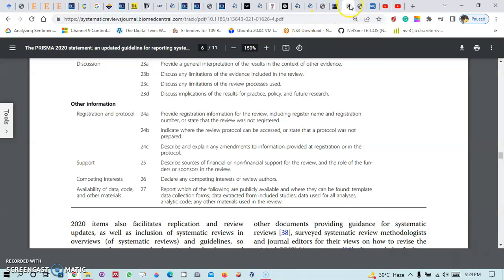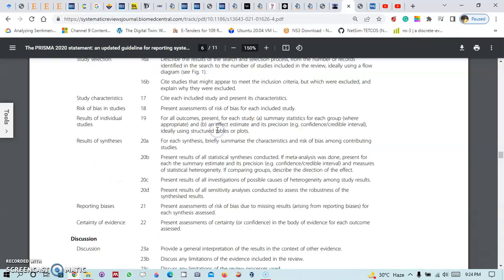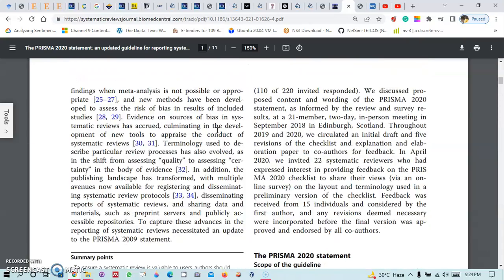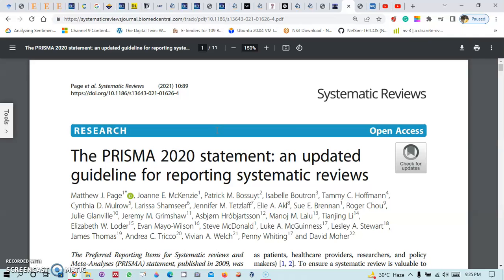Now let us look at the Prisma statement. This is the research paper which I have downloaded by clicking on the first link, that is Prisma 2020 statement. And as you can see, these are the authors. So the first author is Matthew J. Page. So that is the person importantly behind this, and then there are many other authors who are working with him on the Prisma statement.